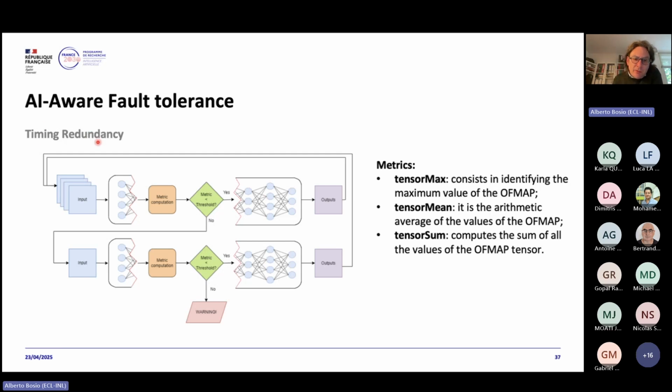Basically, the idea here is to, let's say, somehow cut your model. So here we add something between the first and the second layer of a given AI model. And basically, what we do is we compute on the fly a given metric. We check if the metric is below an acceptable threshold. If yes, we consider that the execution is okay and we go ahead.